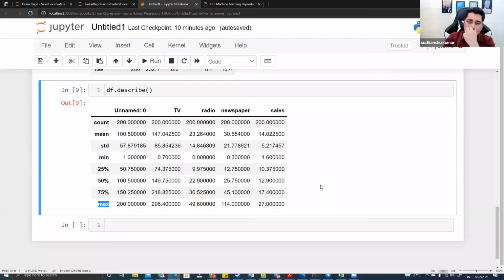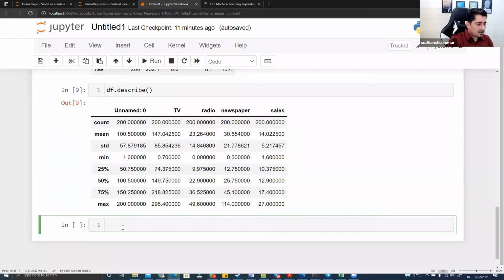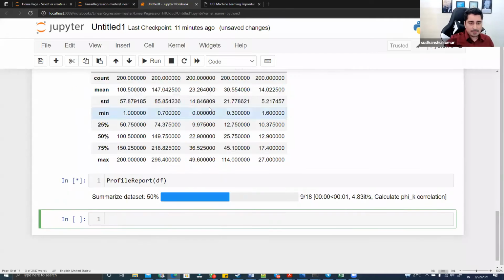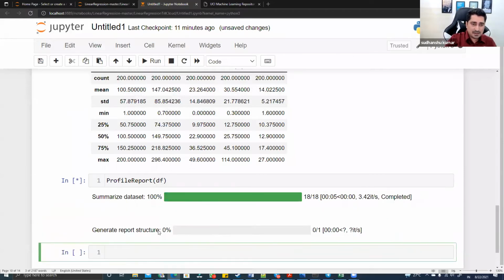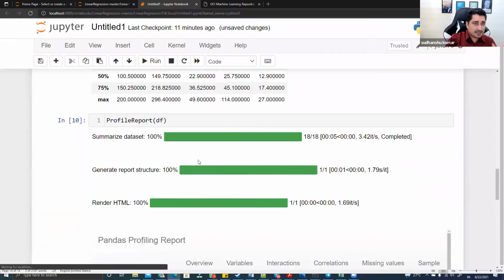So again, these are the only details which I will be able to observe out of these things. Maybe what I can do is call pandas profiling. You already know about pandas profiling, we have all done that, right? If I have to call pandas profiling, maybe we can call it this way: profile report, and we pass our data frame over here, and we execute it. Let's see what kind of reports I will be able to get out of this pandas profiling.